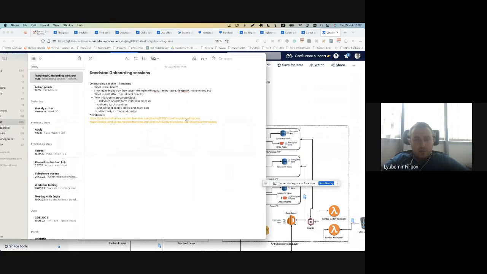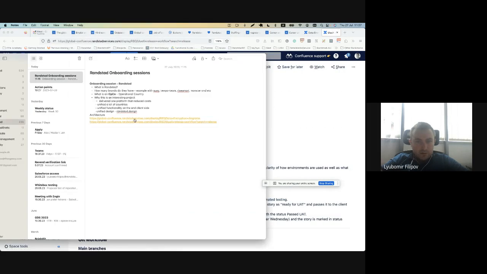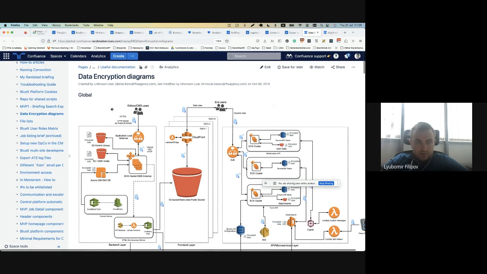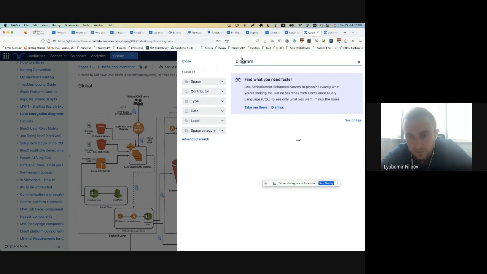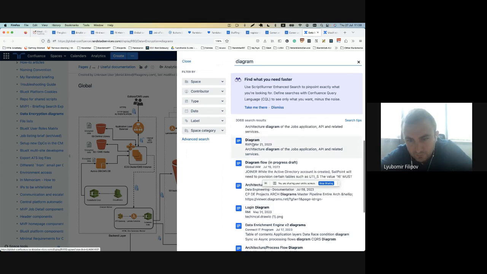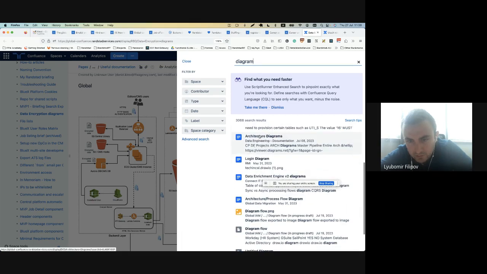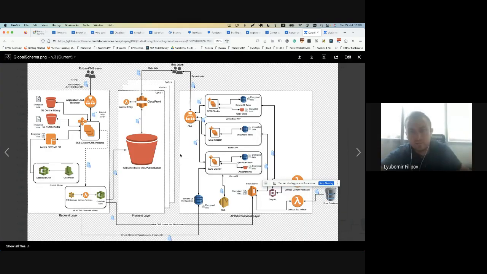And now I will open a different version of the architecture, which is a bit more, is it this one? Sorry. No, I need to find the diagram for, yes, okay. Let me see, diagram. No, architecture diagram. I will use this one as a beginning.